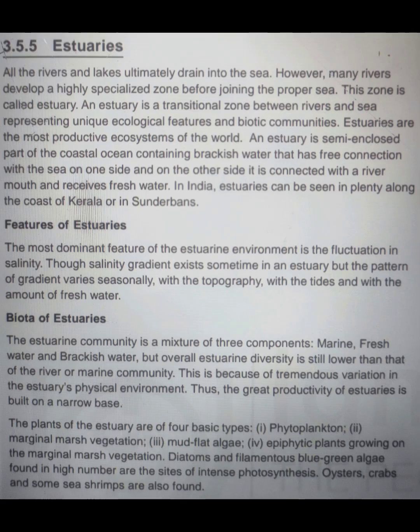Features of estuaries. The most dominant feature of the estuarine environment is the fluctuation in salinity. Though a salinity gradient sometimes exists in an estuary, the pattern of gradient varies seasonally, with the topography, with the tides and with the amount of fresh water. Biota of estuaries. The estuarine community is a mixture of three components: marine, freshwater and brackish water, but overall estuarine diversity is still lower than that of the river or marine community. This is because of tremendous variation in the estuary's physical environment. Thus, the great productivity of estuaries is built on a narrow base.